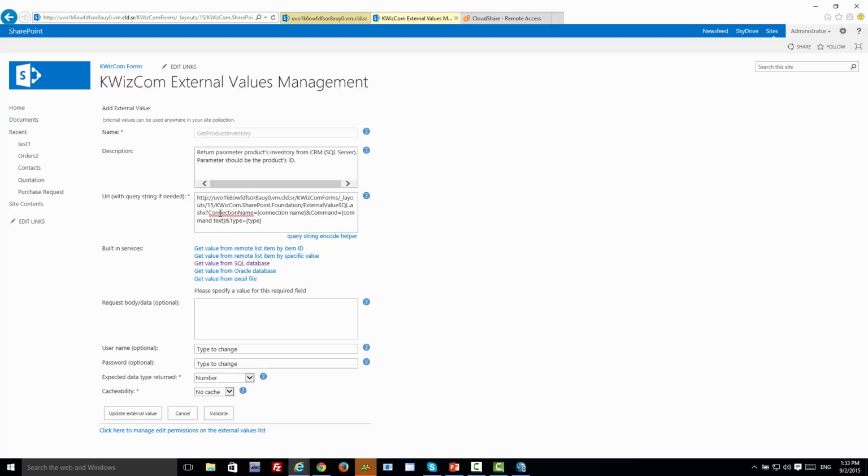So as you can see, the first parameter is connection name, and you see it in brackets. Connection name is the connection string name, which should be created in your web config file. And in our case, the name of our connection name is CRM. And then the command. The command is actually the SQL select sentence, which selects the data from the inventory table.